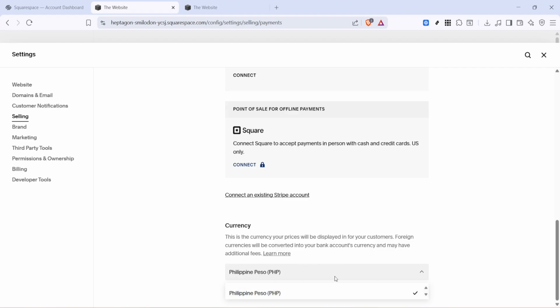And that's it. You've now updated your country and time zone in regional settings, changed your site language, and set your store currency in Squarespace. If you're making several updates at once, take a moment to review each section before leaving the settings page, just to make sure everything has been saved correctly.